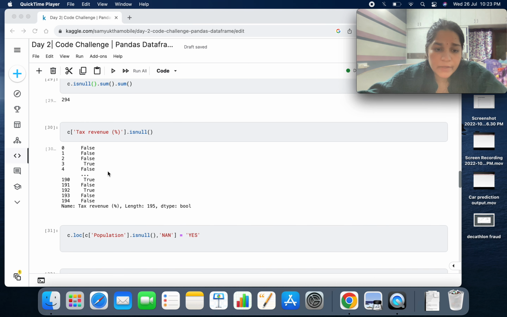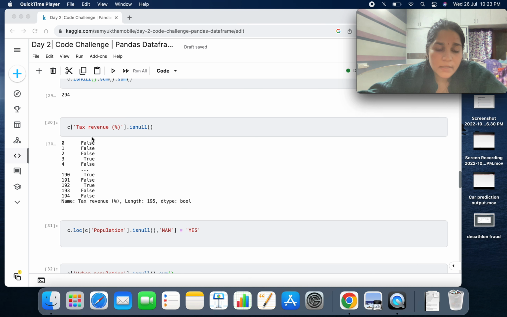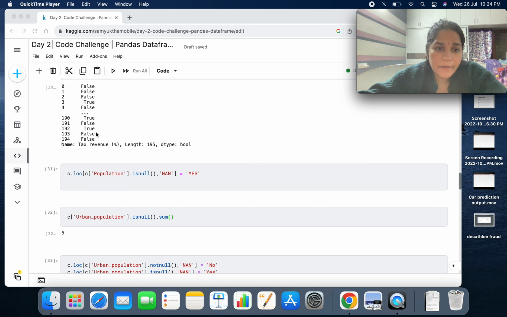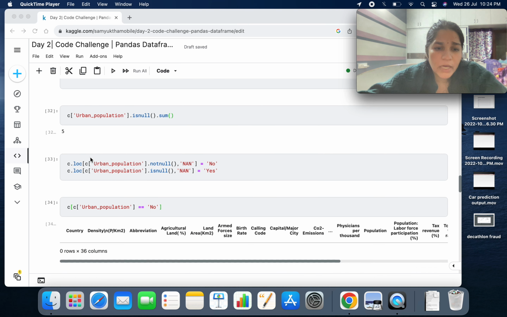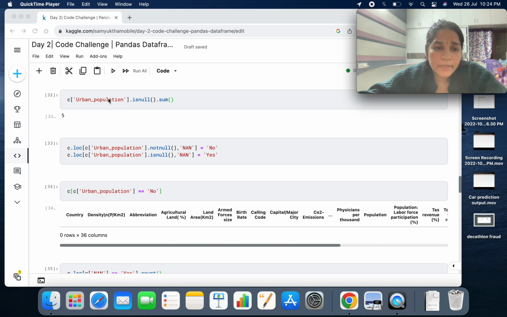So I was trying to see isnull for individual types. And population dot isnull, where nan is equal to yes. And I have taken another parameter as well, another column name, like urban population, to see how many null values there are in total. There are 5 null values. So if it is not null, mark it as no. Wherever nan is there, mark it as yes. So instead of nan, I'm marking it as no and yes in urban population.